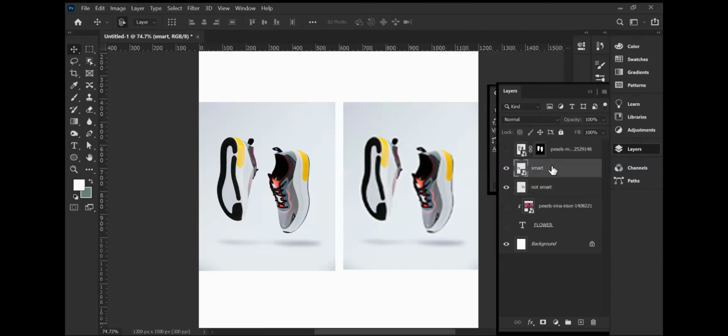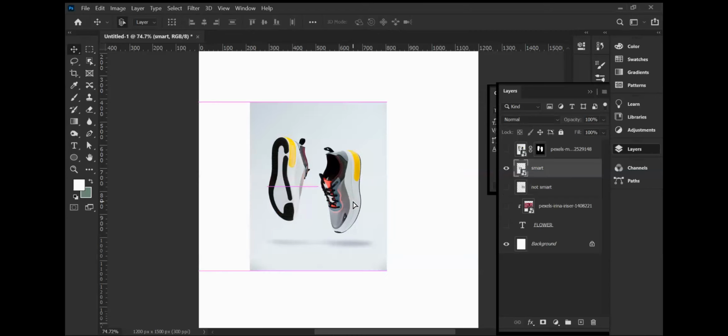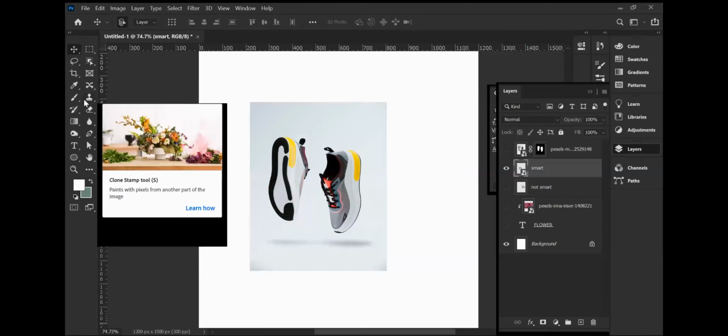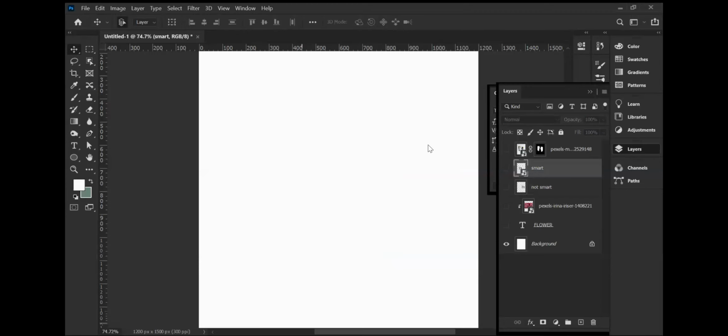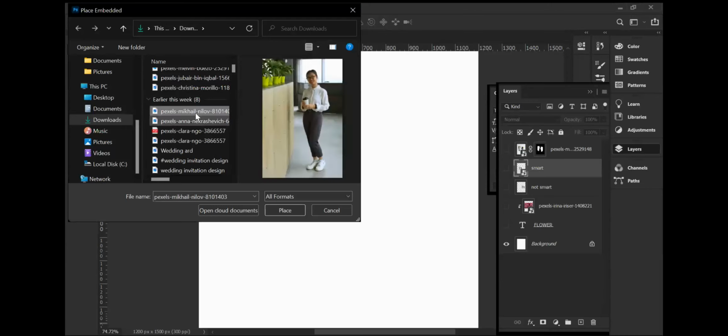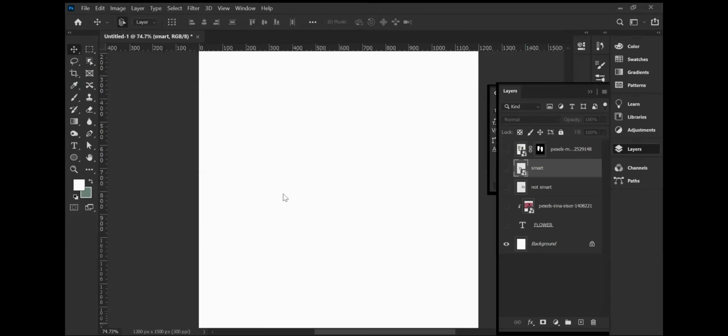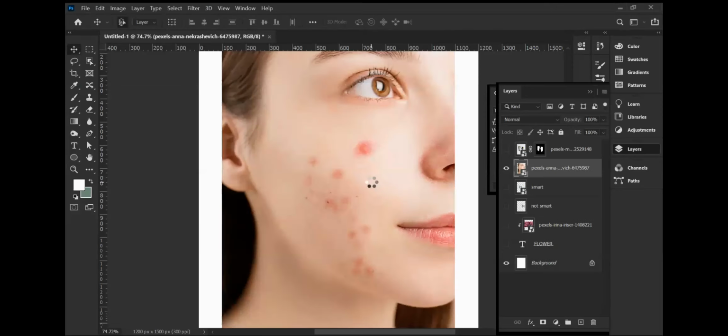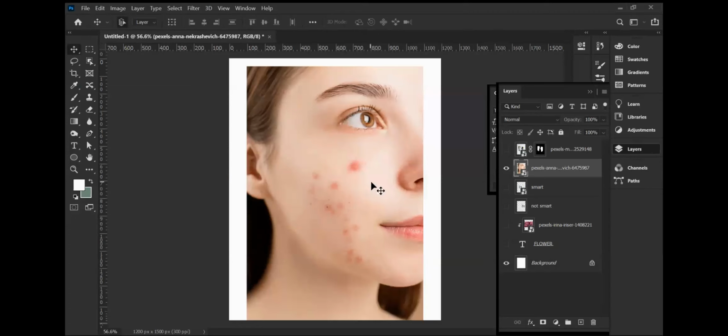Let's say, for instance, this image, which is a smart object. Let me take it off. Let's say we want to fix pimples. Oh, speaking of pimples, let me bring that image in so I'll show you the difference. File, Place Embedded. Look for the image, that lady's image. Originally, when you import an image into Photoshop, it automatically gives you the image as a smart object.